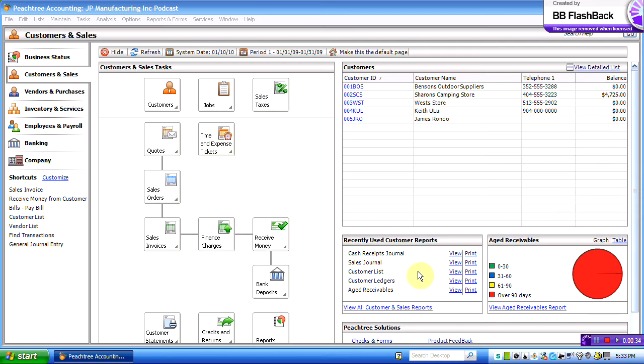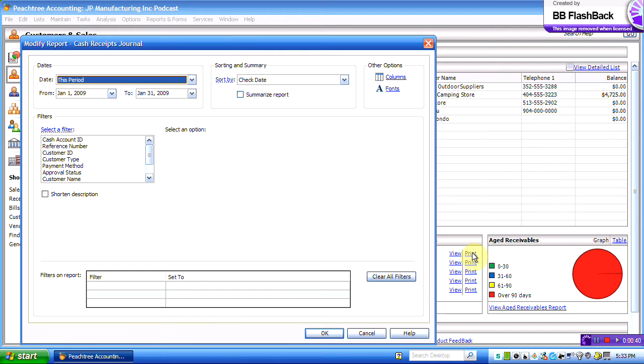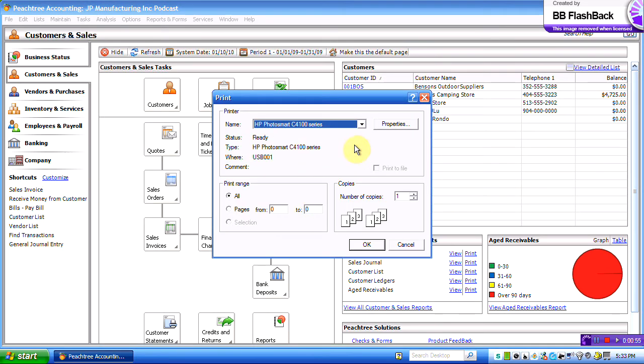We'll start by saying let's have a look at the cash receipts journal. That's the money that we've received. So we double click there and we look for the period we're working with, which is January of 2009, so we've got the appropriate one there. We're not going to do any filters for the moment. Let's say OK to that.